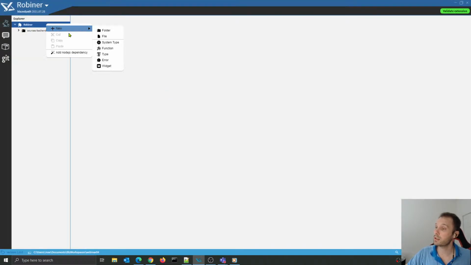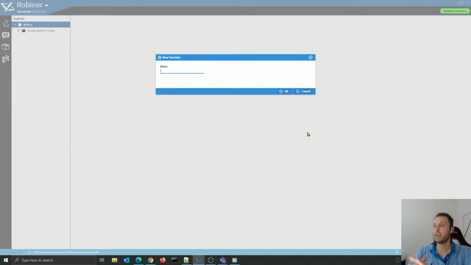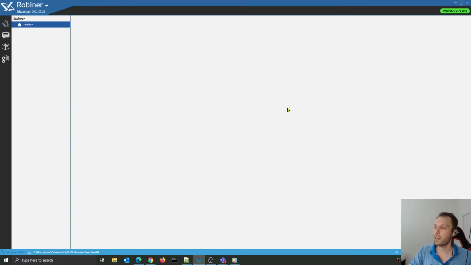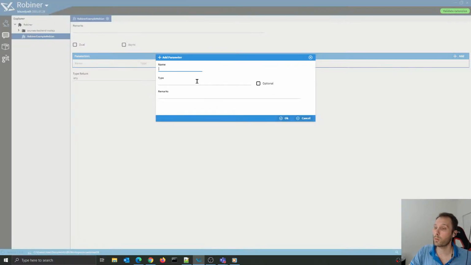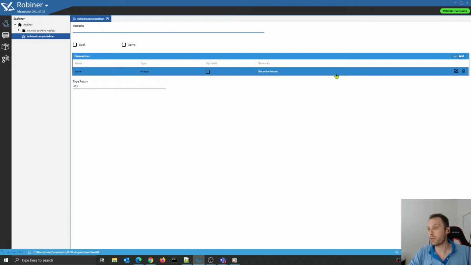So now, as I just told you, I'm going to create a new function, and I'm going to call this function Robiner example webinar. I'll just leave it at webinar. And this function is going to take one parameter, one integer. The name is just going to be value. The type is going to be an integer. And the remarks is going to be the value to use, just a generic remark. Also a remark for the function. This is the remark for the Robiner function example.